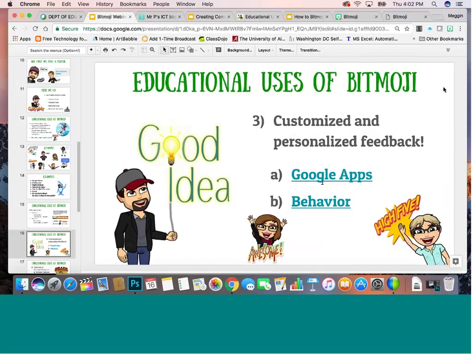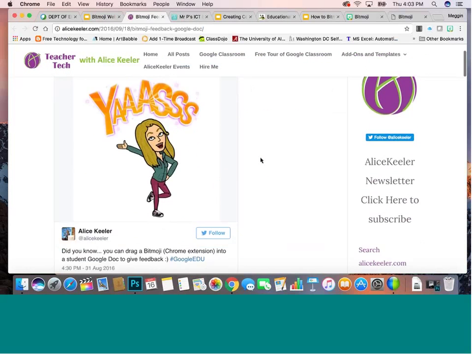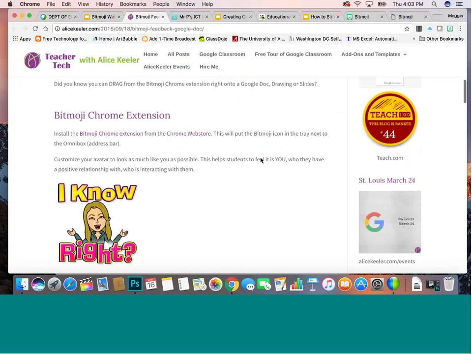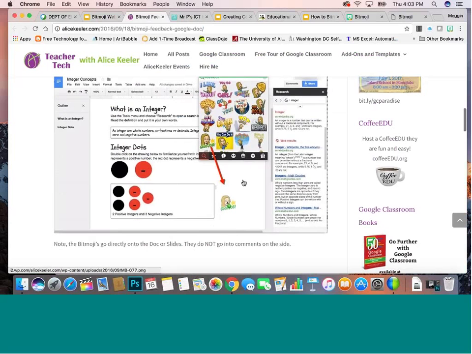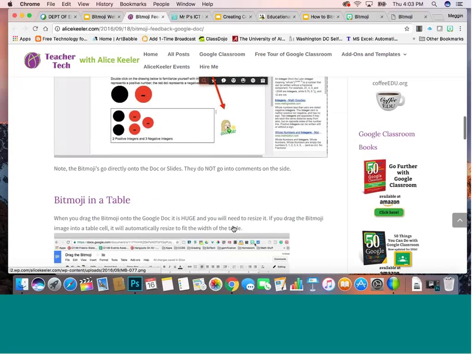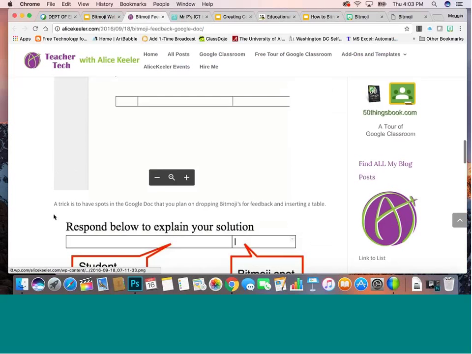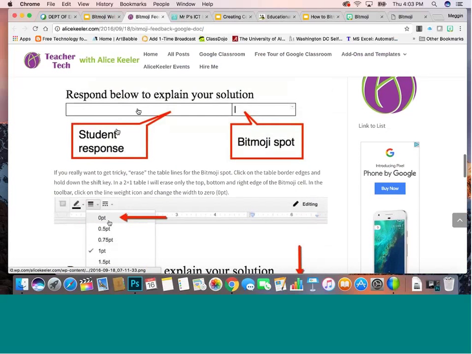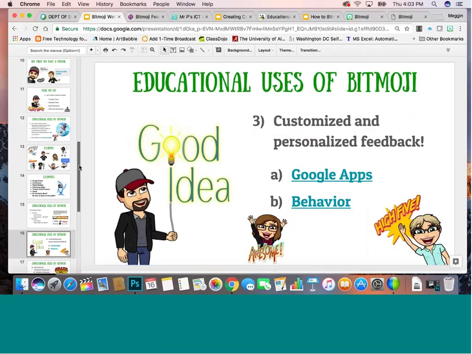Those are a couple of pretty cool ones, and I'll show this one to you since we've already clicked on one. This is just how you can do feedback on a Google document. You can just drag it down there and see there's the feedback. You put the feedback into this Google document here. She even has the idea of doing a table so you could actually fit it in there. So, student response, Bitmoji. If you're looking for some good ideas, check those two resources out for using these. Okay, let's move on along.